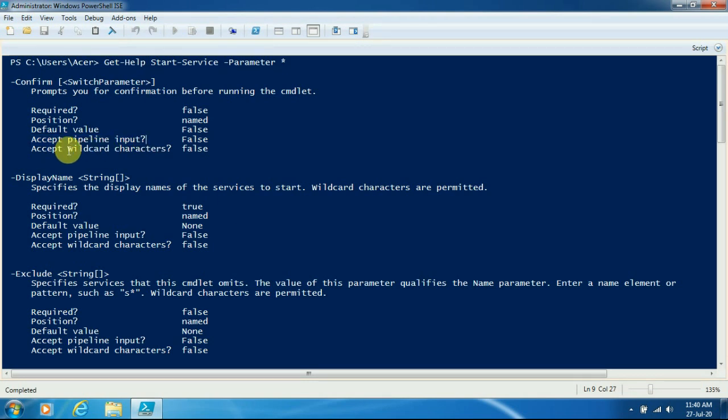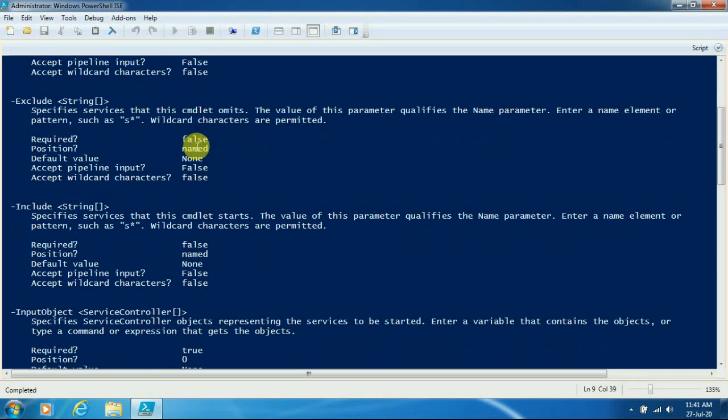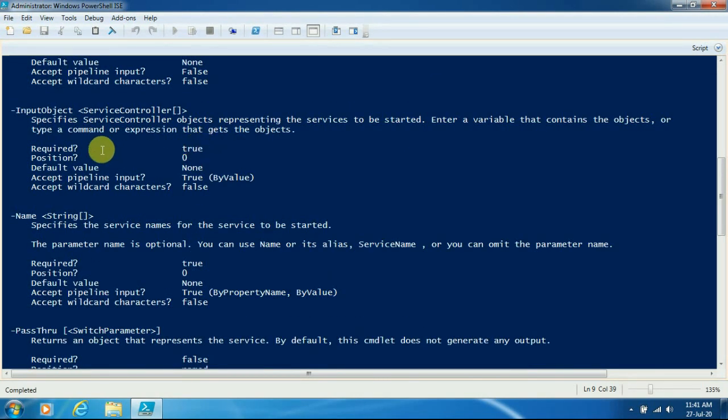So we have to check the value of this specification. Basically you can see that it is marked as false, and we have to search for the parameter where this option is marked as true. Wherever it is marked as true, that parameter will be accepting the pipeline input. So if I scroll down, we have found one parameter called InputObject.